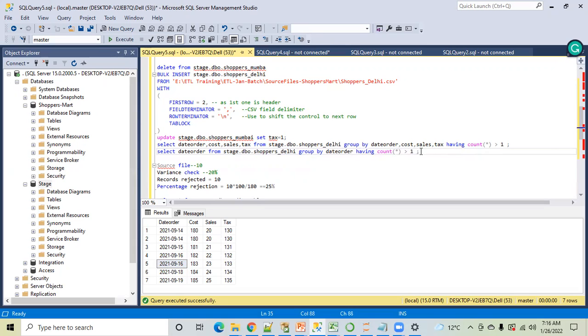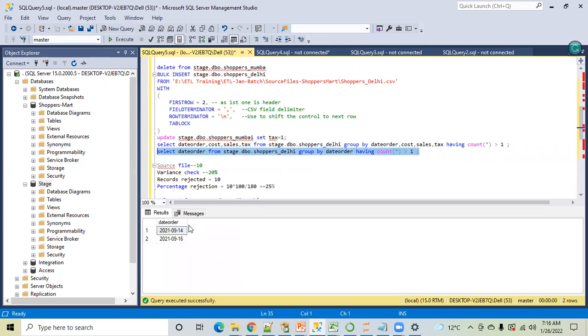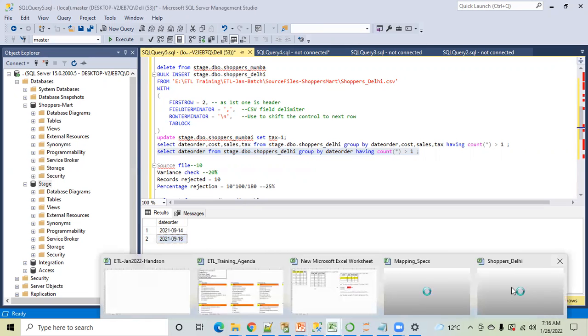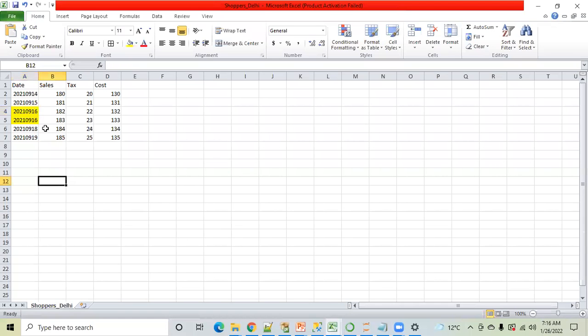Let me run this. Now see, you're getting 2 records: for 14 you have a duplicate and for 16 you have a duplicate. So then what you will do, you will look into the source file, 14 and 16 September. Of course, for 16 September we have a duplicate, and for 14 there is only 1 record, but earlier we have loaded 1 record.